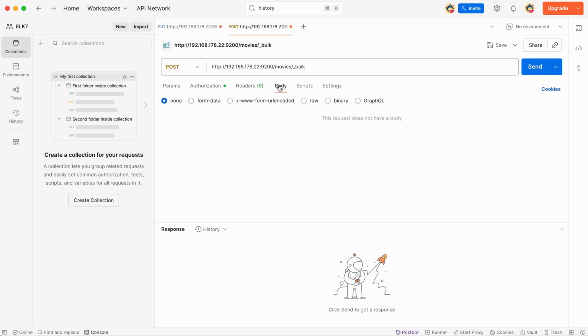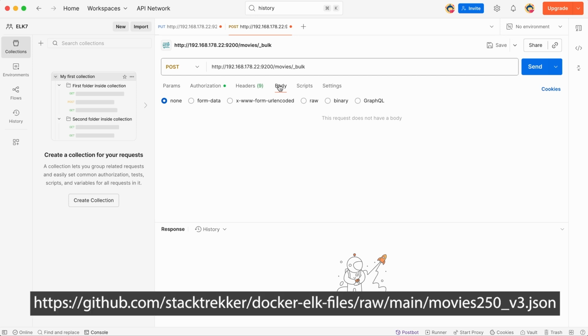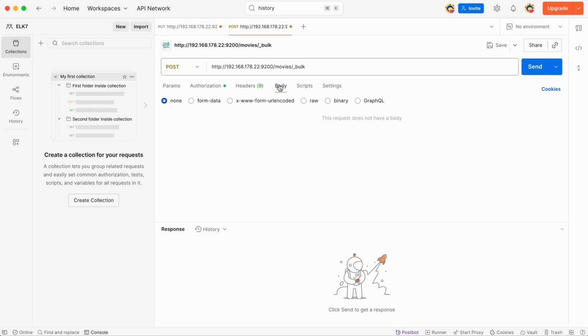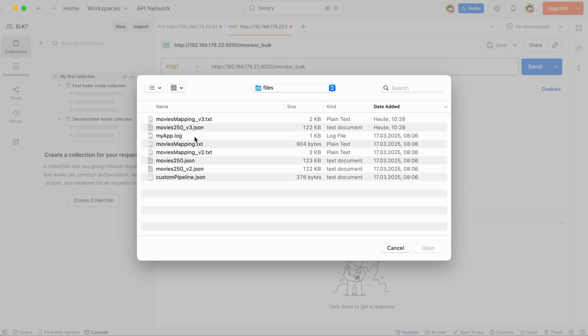Next, download the data file. The link is on your screen right now and also in the video description below. Since the number of movies can be very large, we won't copy-paste everything into Postman manually. Instead, we'll use File Upload. Select the file you've just downloaded and attach it to the request body.